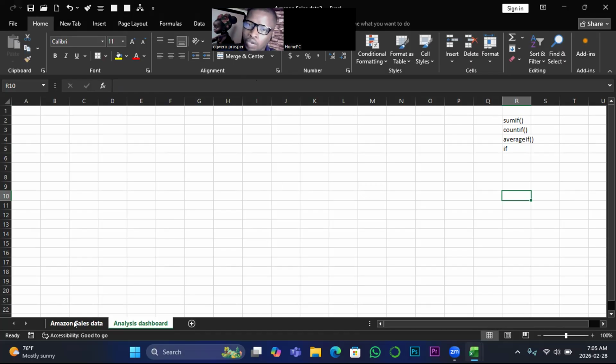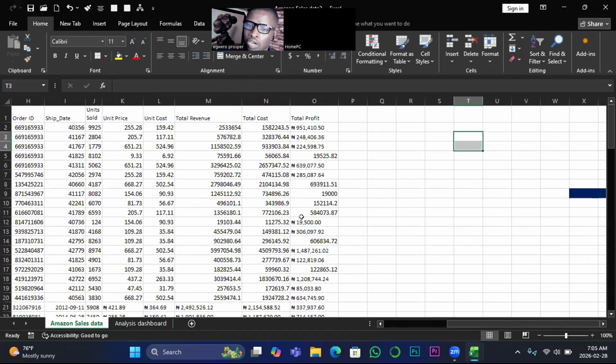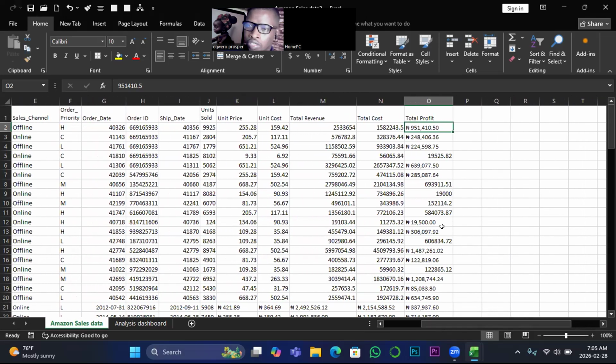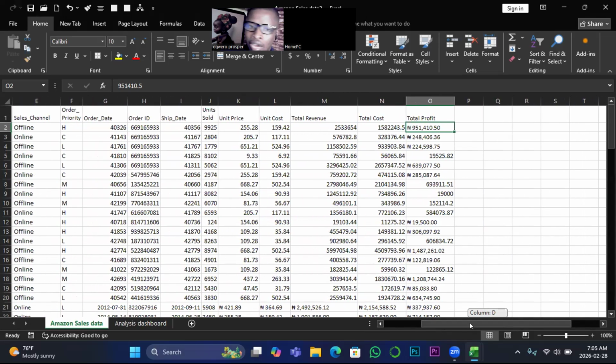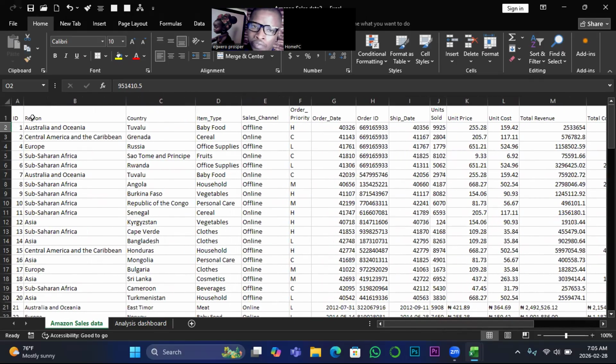Now, the way we are going to learn them is that we are going to blend them. We are going to see how we will derive analysis questions, and then we will see how any of those functions can come in to be a solution to us. So let's look at this data. Like I said, I'll be focusing on total profits, and I can pick any of these string headers, like the country, the item type, or channel. So let's say we want to work with item type.